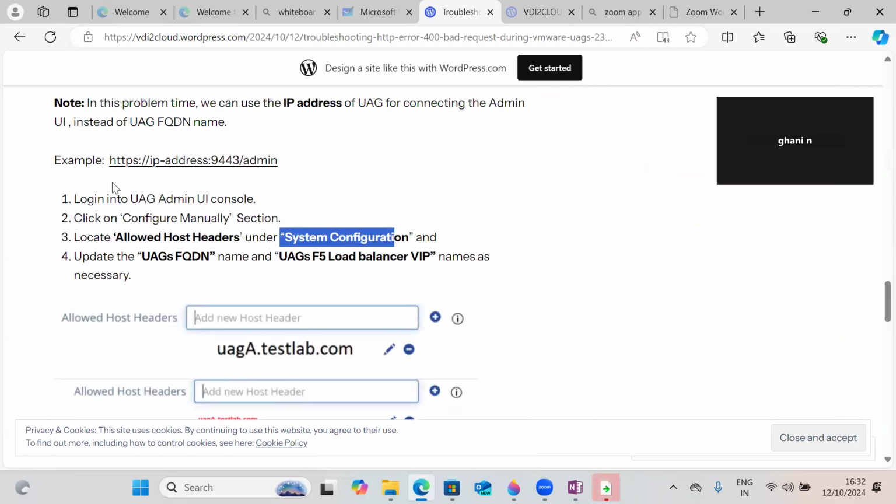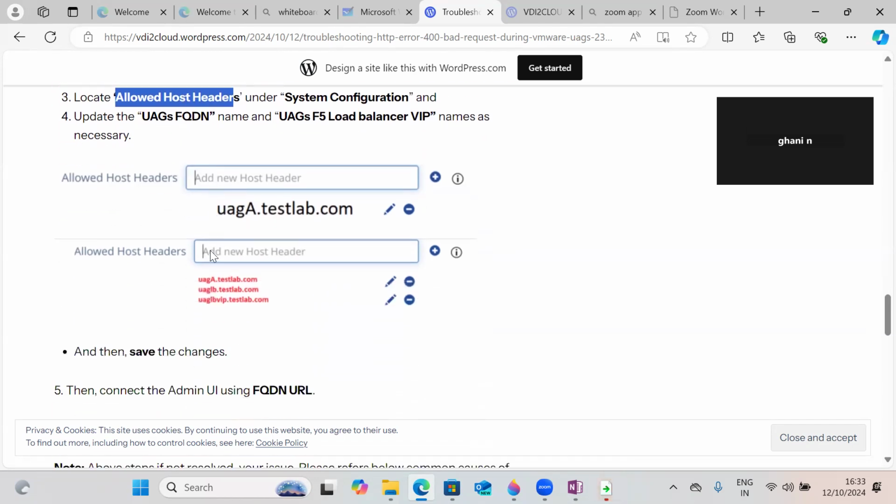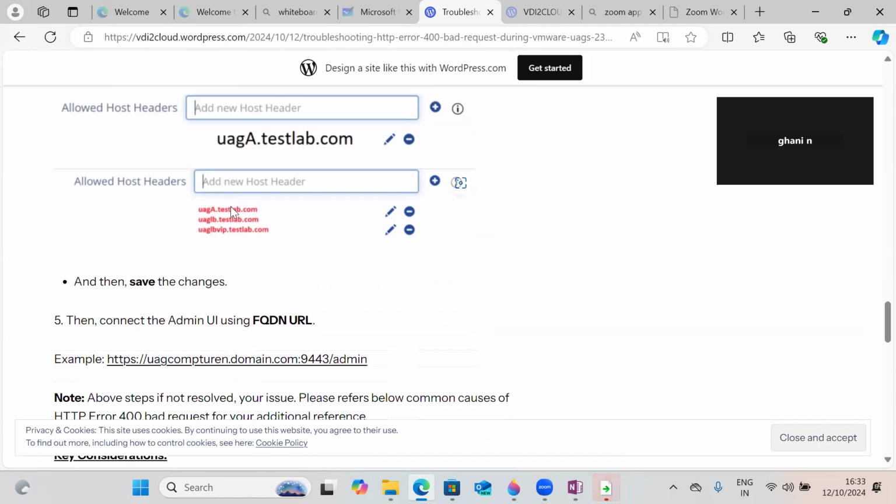Once you install the UAGs, we need to log in using the IP address and port number 9443. In the user interface, select Configure Manually, and under System Configuration, the option for Allowed Host Headers is available. In these host headers, we need to add our external load balancer web name and the fully qualified domain name we are going to use for our UAG appliance. We need to add this information manually after installing the UAG appliance.